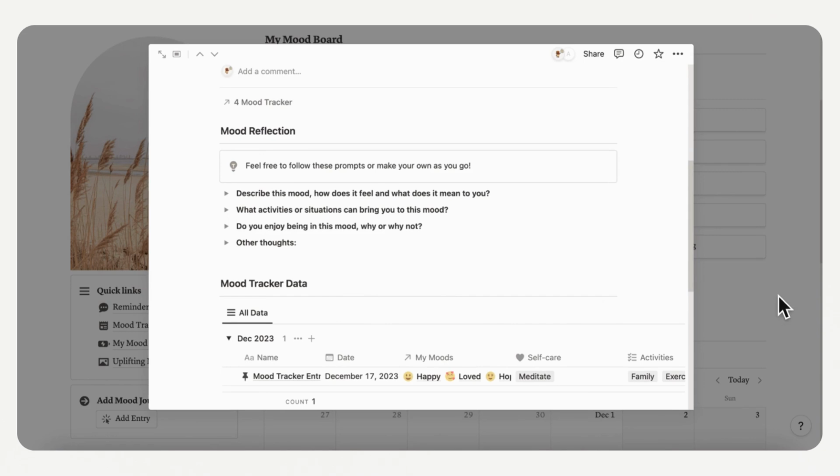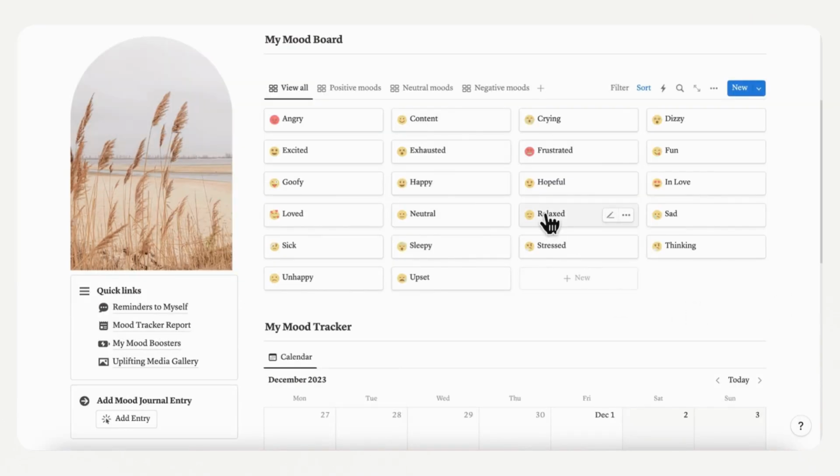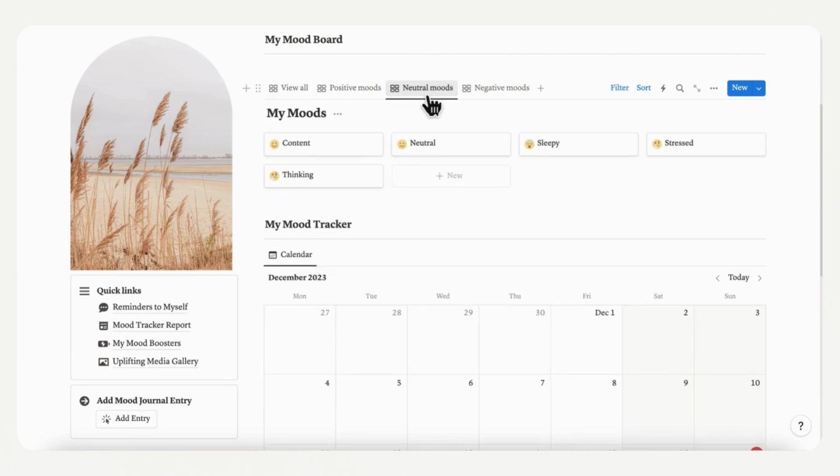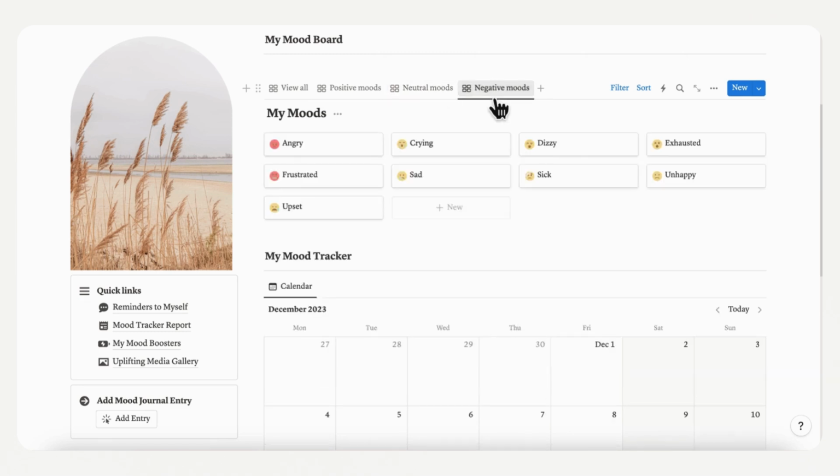And if we click out, then we can now go through the mood board. So we have a view all here. Then we have our positive moods, we have our neutral moods, and then we have our negative moods.